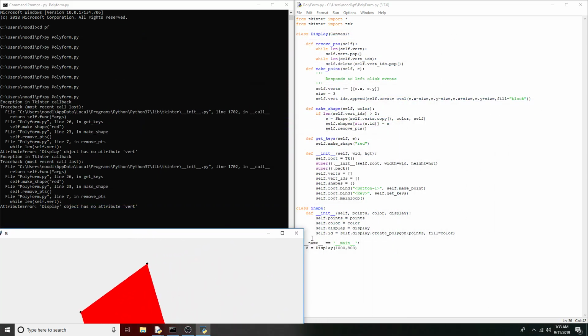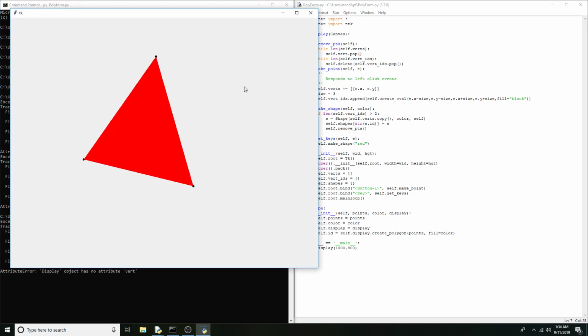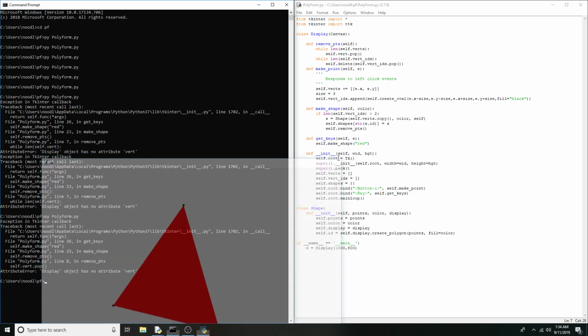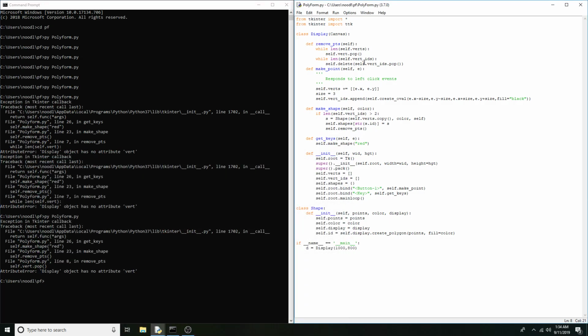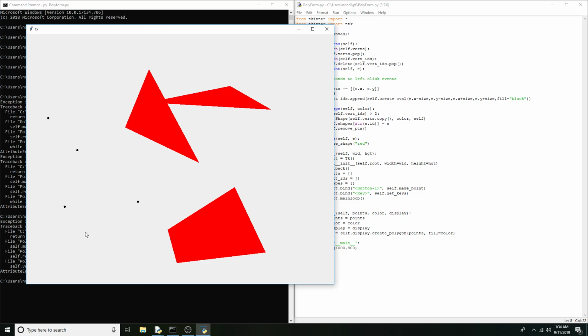Almost worked. I had a typo. It says display object has no remove points verts. Excuse me? Oh, I did it more than once. There we go. So now we got shape creation.